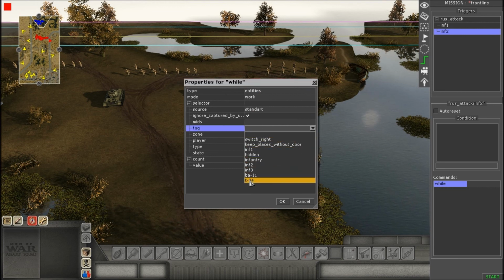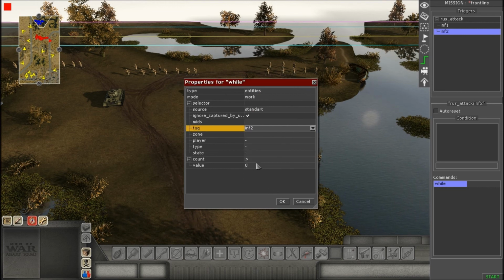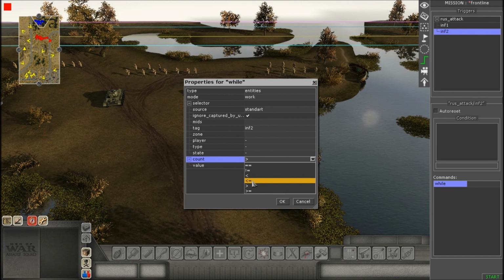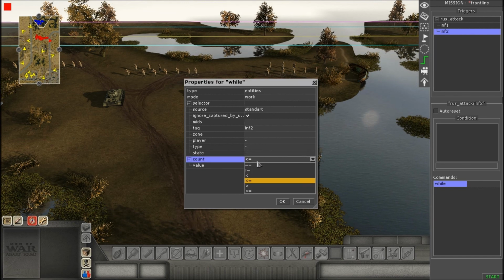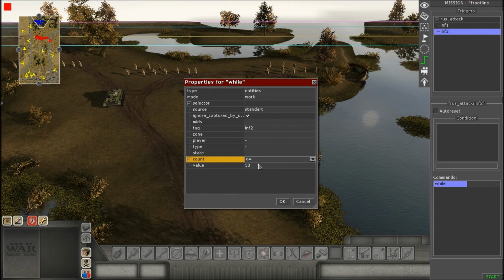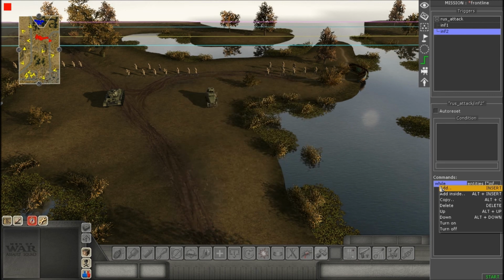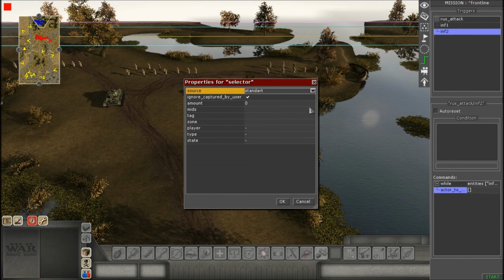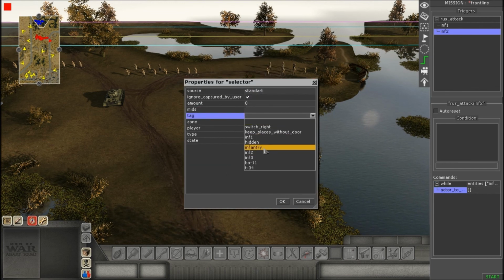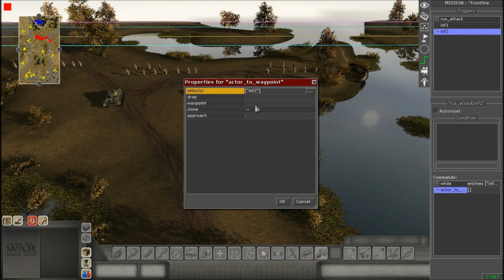You don't have to watch this part because it's the exact same thing I just did. Everything is the same. The only difference is the tag I'm giving it. I give it the same amount of time, the same value, the same count, and obviously a different waypoint. So if you want to skip ahead, you can, but if you want to watch this, you can also do that as well.